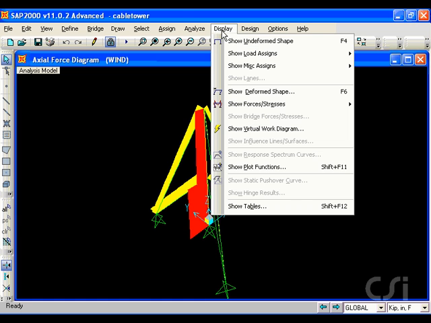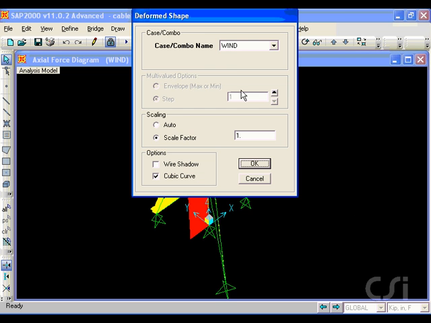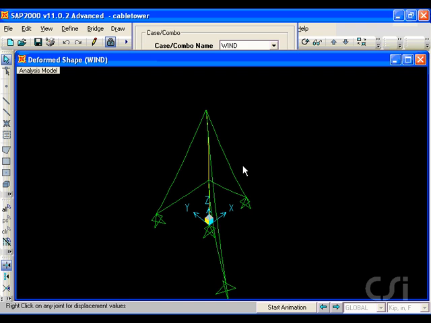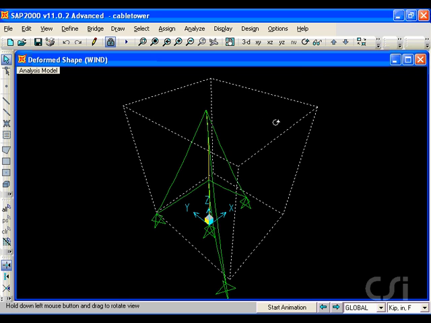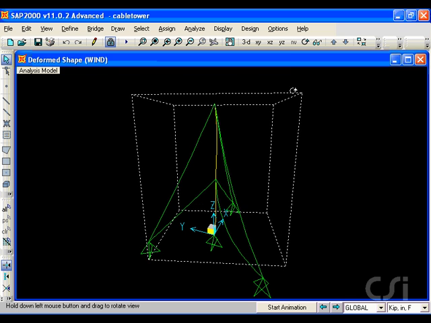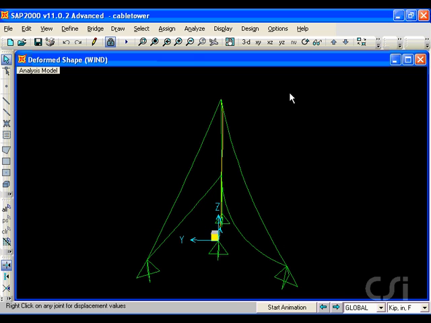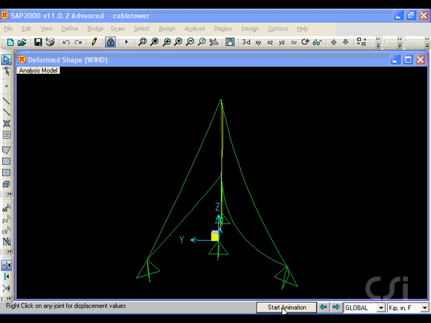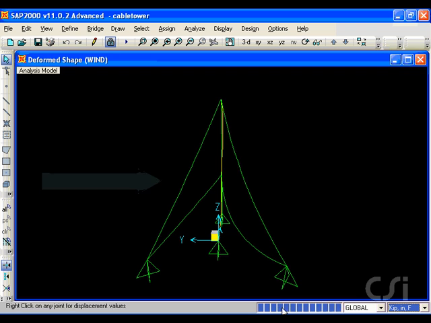Next, we will show the deformed shape for the wind analysis case. We will increase the scaling to make it easier to see the cable shapes. If we rotate the 3D view, we can see how the cables on the leeward side sag more, while those on the windward side remain taut. Animating the structure gives us an even better idea of the cable behavior.